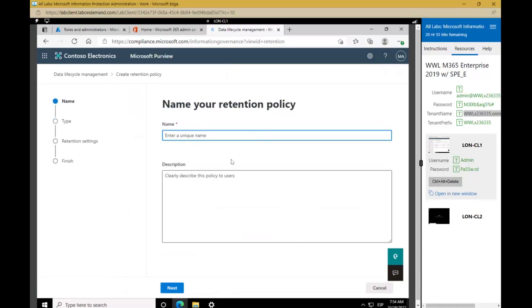So we can say, for example, human resource resume data. These were created by me for the SE 400 course. Retention data. Retention policy for the resumes.